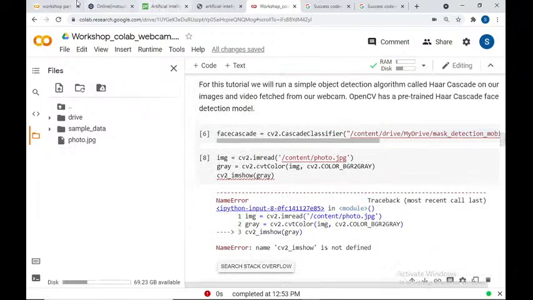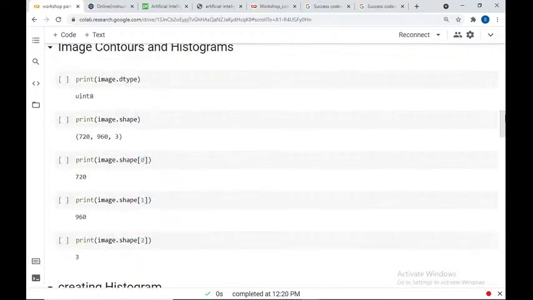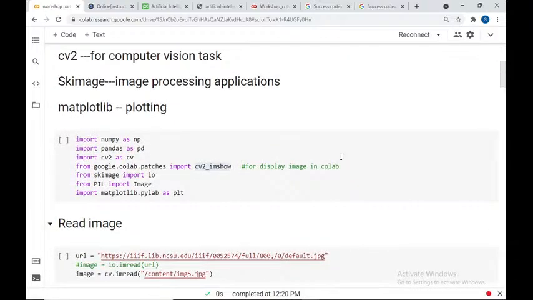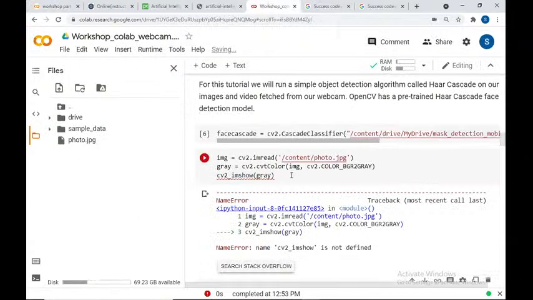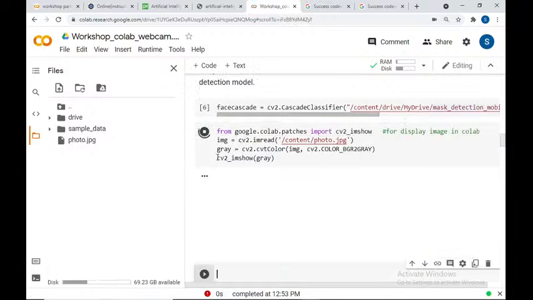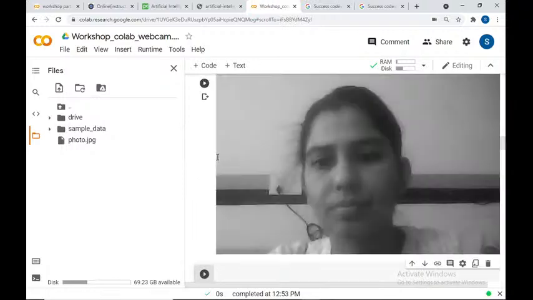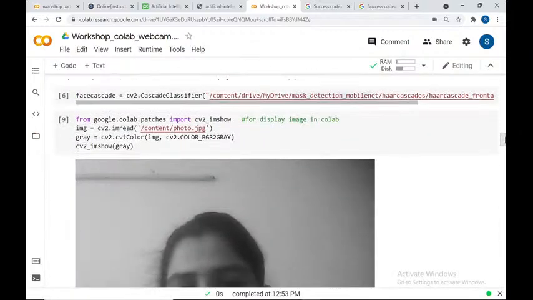Okay, I need to import this from the Google patches, cv2_imshow. Here I have written this line. Okay. This is my grayscale image. Okay, the live image I have taken, and this is my grayscale image.